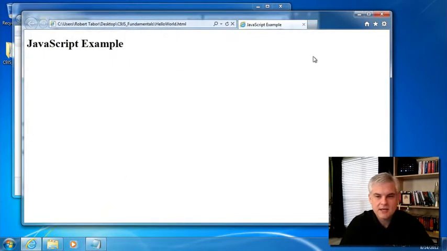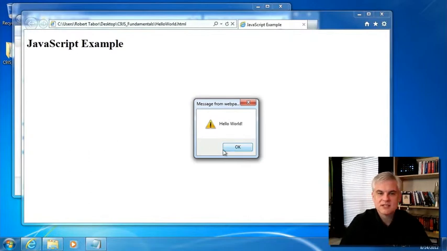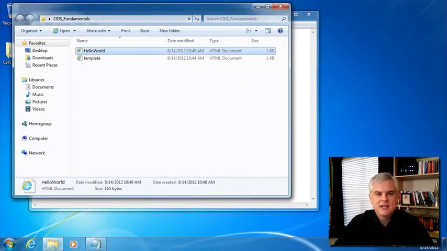All right, now I'm going to click OK. I'm going to close the web browser down and try this one more time. Hello world, double clicking, and we can see automatically the alert box is there with hello world. We don't get the warning. We're in good shape. All right, so I'm going to go ahead and click OK and shut this down.